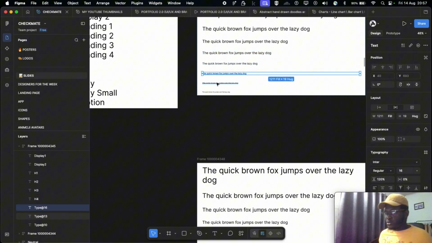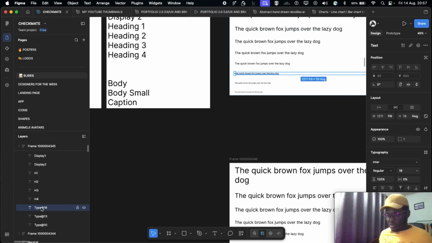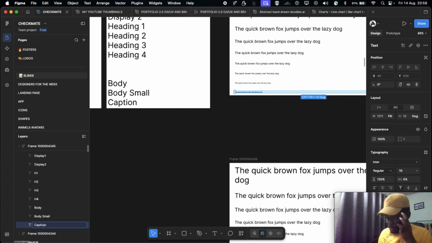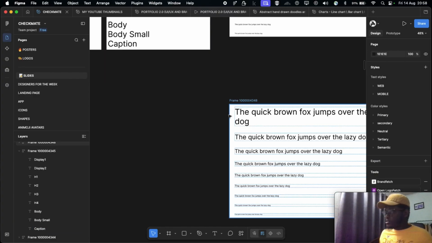So let's do this. So create this. Okay, I can just write this here. I can double tap this and write body, right? And then I double tap this and write body small. So this is like a smaller body font, and then here I can write caption. So now I've been able to create this.